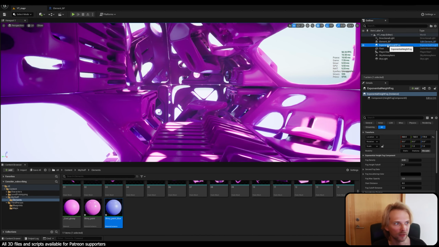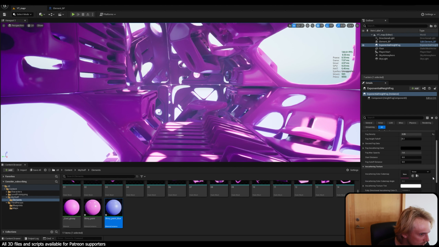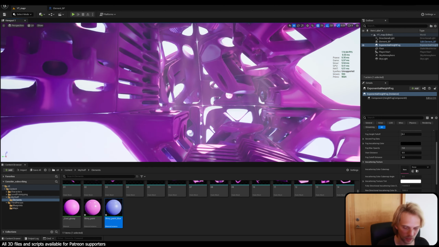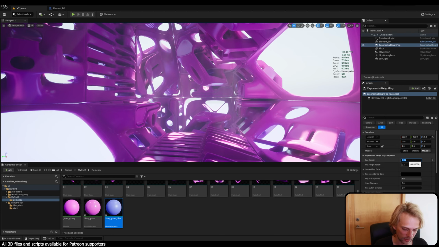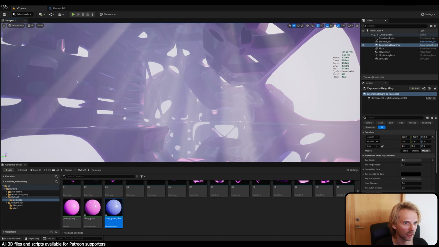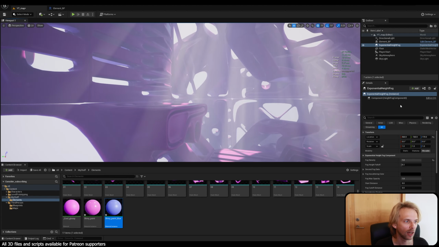So I have here exponential height fog. We can increase, decrease it. Let's increase it and let's see if there is something with shadows. Yeah, volumetric fog. There we go. So we get the rays of light like that inside of our structure. I think this is too much.